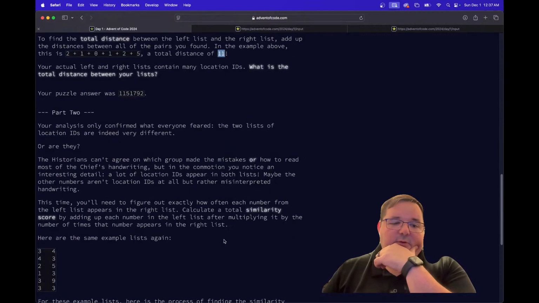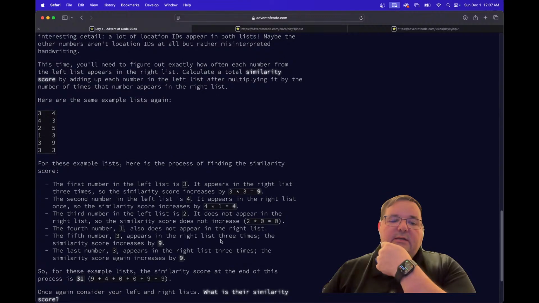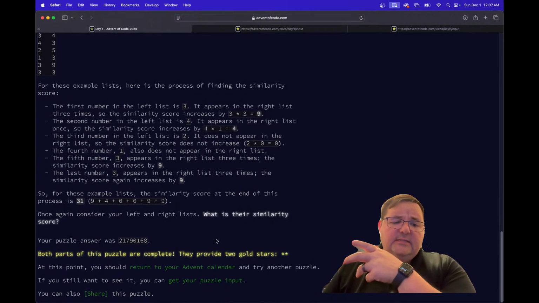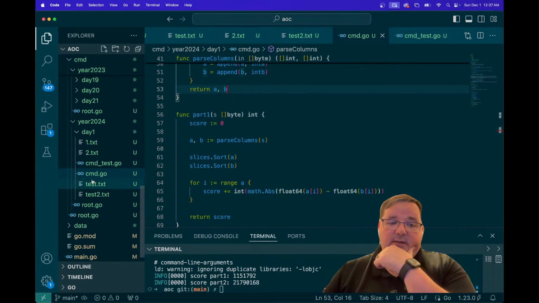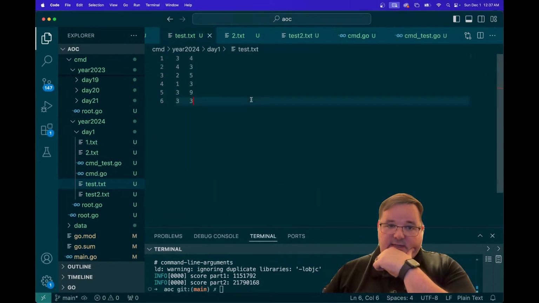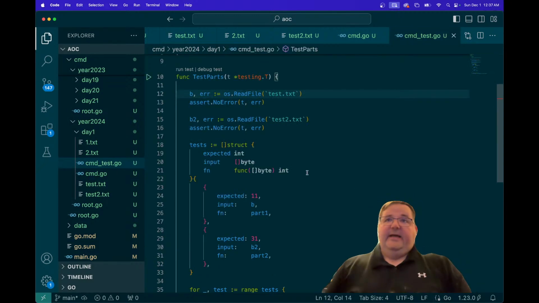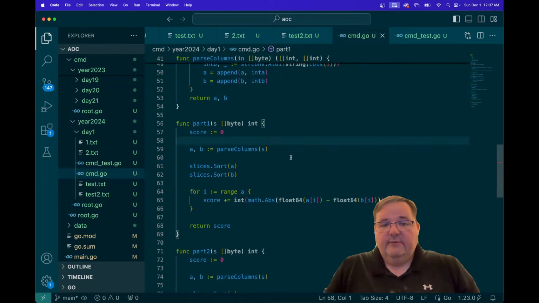Then in part two, we have to do the same thing, but we have to do a multiple based on how many times a unique number shows up in list A and in list B. We were given some test input that can be found here as test. We started out by just cloning our framework from last year and building out the tests for each set of inputs with their individual functions. The problem is pretty straightforward.